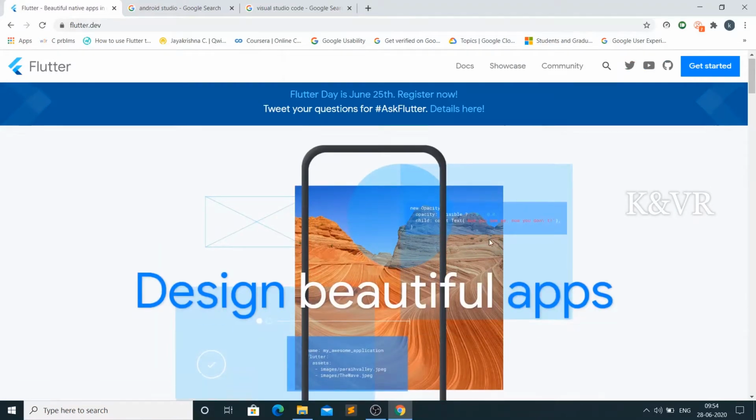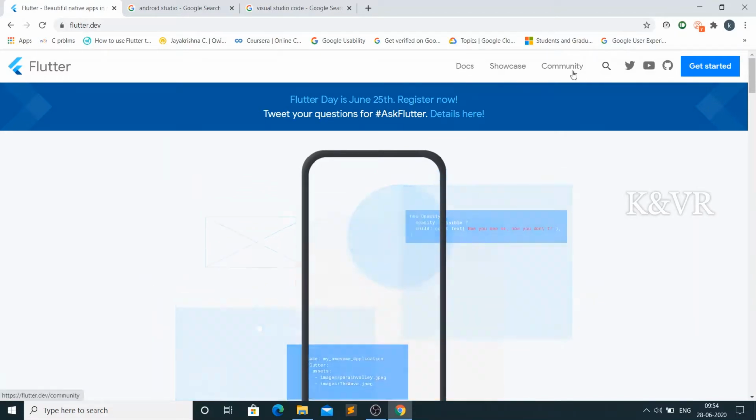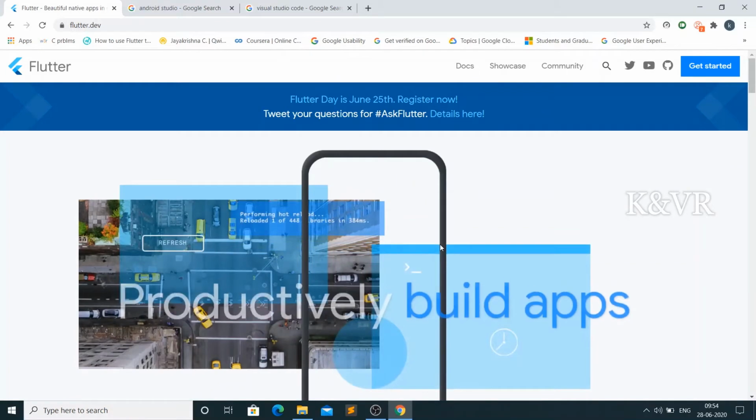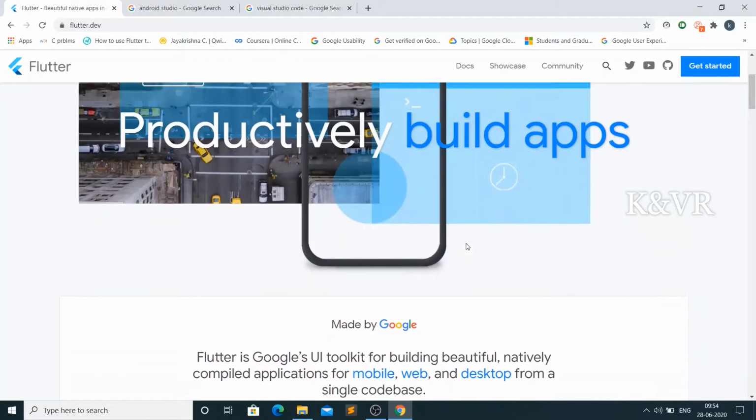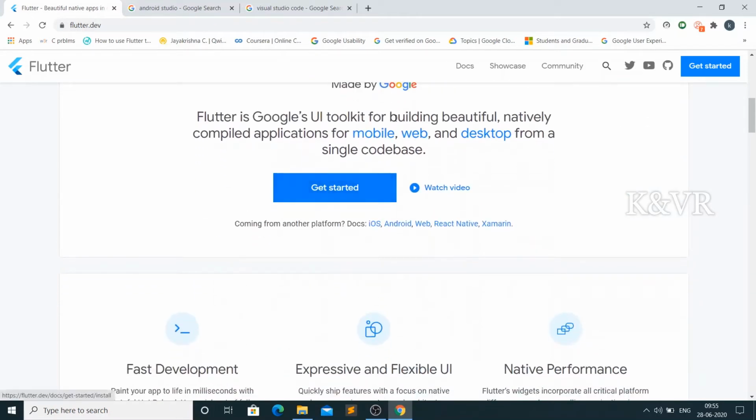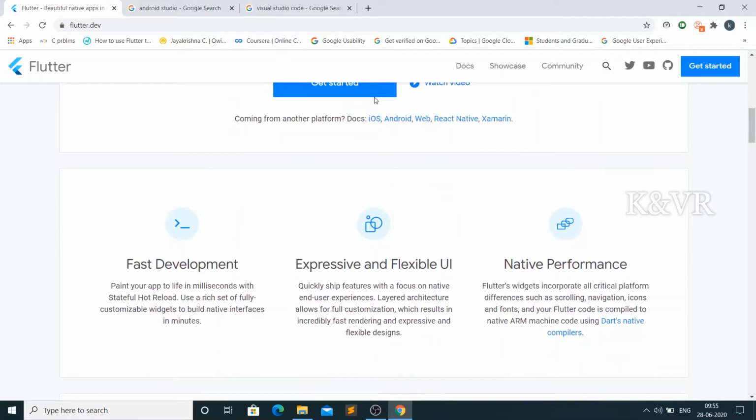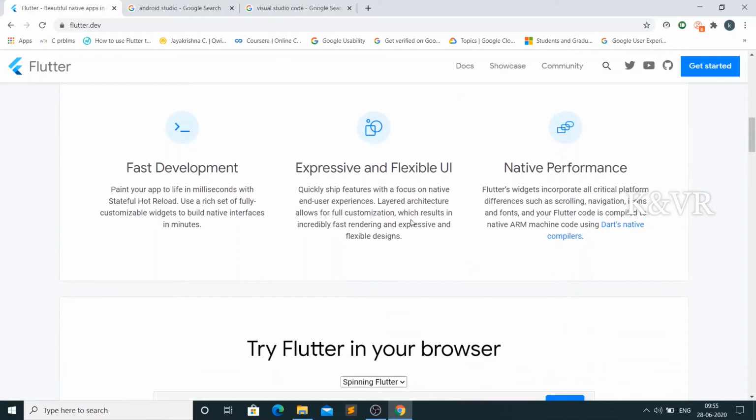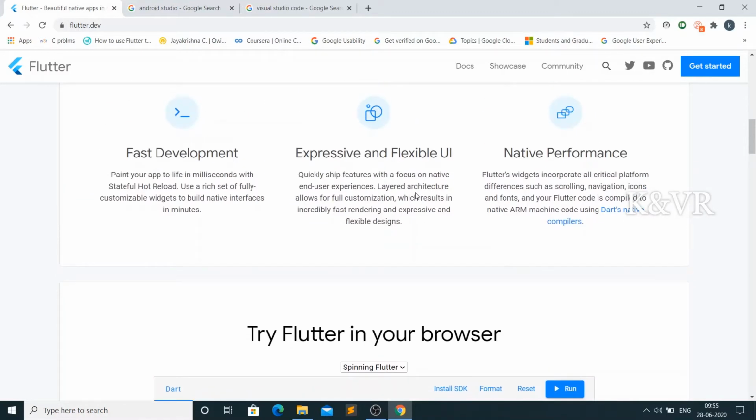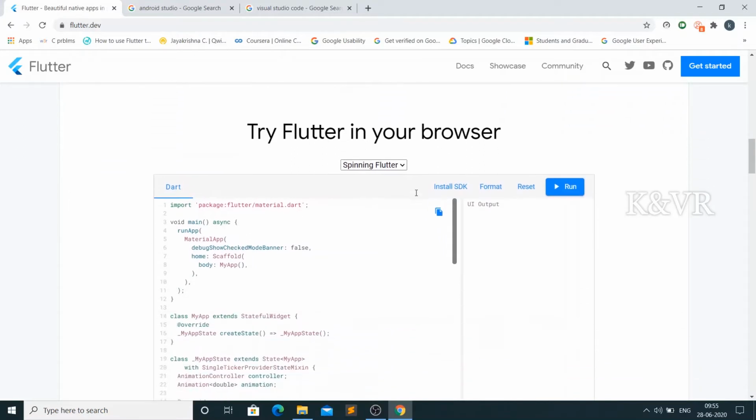and this is the beautiful site for Flutter. Let's see here, the documentation section and community. It is designed for Android apps, with a single code base. Here you can get started with the documentation. Let's see here. It has fast development, expressive, flexible UI, and native performance.